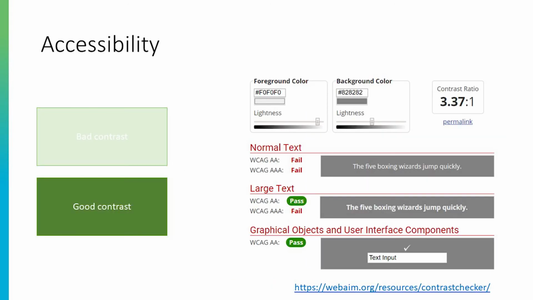Another thing to think about is the contrast of your text. So in the top example, the top green box, you can see it's really bad contrast and it makes it very hard to read. And in the second green box, it's good contrast, so it's much easier to read. So this is very important if someone has vision impairment in any way, that bad contrast will make it impossible to use the tool.